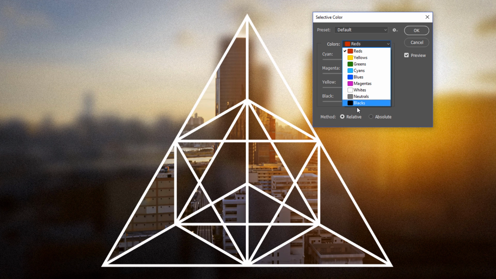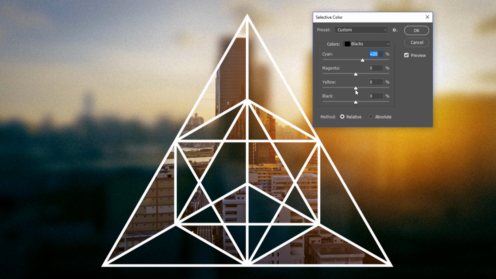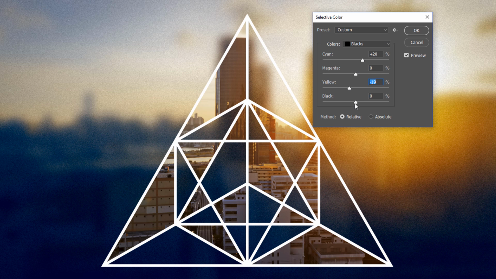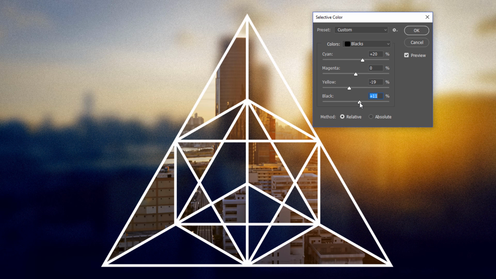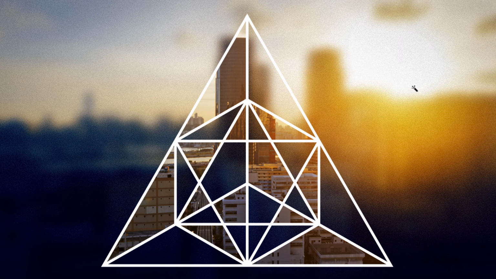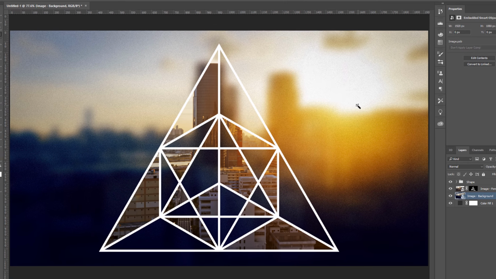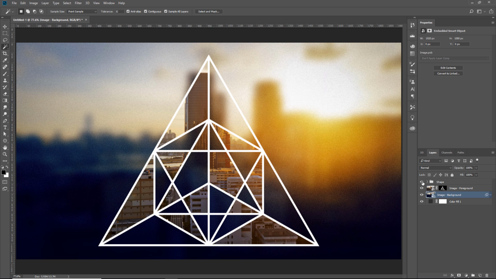Under Colors, select blacks and maybe add a little bit of cyan to the shadows and reduce the yellows to add blue and maybe make it darker. So something like that, and press OK. And you can keep fine-tuning it as much as you want. But my template that is found in the new document window obviously has different masks and more ways of adjusting it. But this is more or less how the template was created.